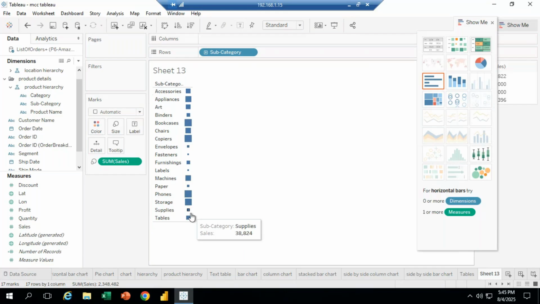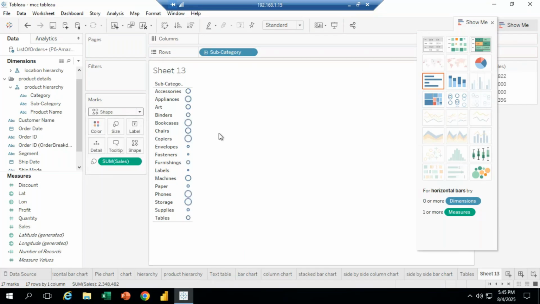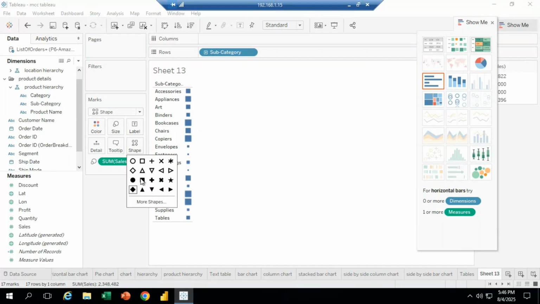If you want to change the shape colors, or if you want to change the shapes, here also we can change the shapes. See now, once you select the shapes, the options will come here. Click on that and we can change the shapes. Whichever shapes you want, we can select. All these are the shape options we have.